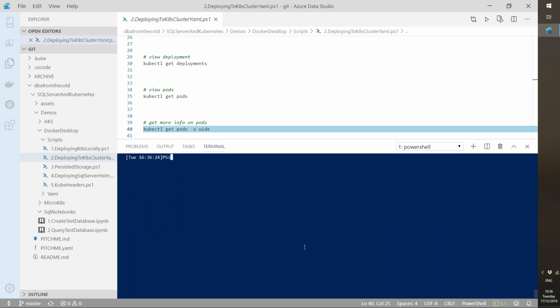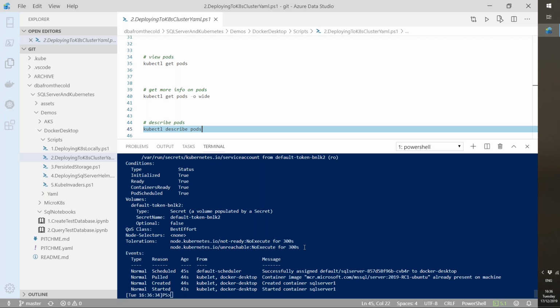I'll do a clear there. I can also do a describe on the pods. I can see the events that have happened when I deployed. There we go. If you look down the bottom here, we can see the scheduler kicking in and deciding where my pod is going to live.